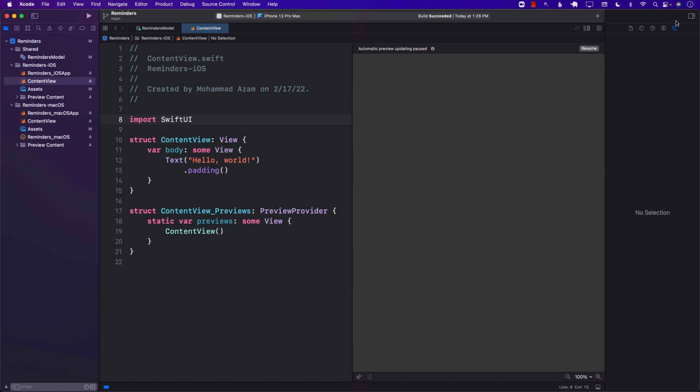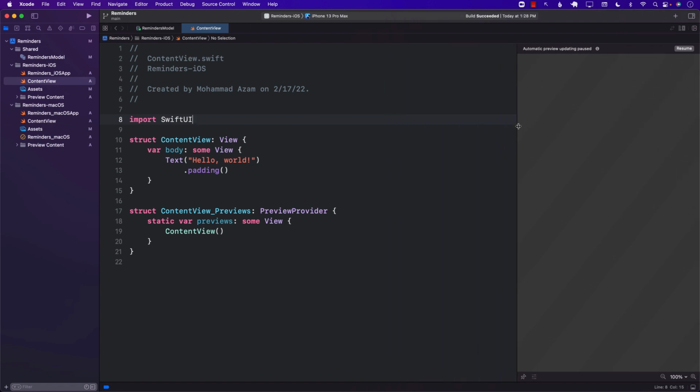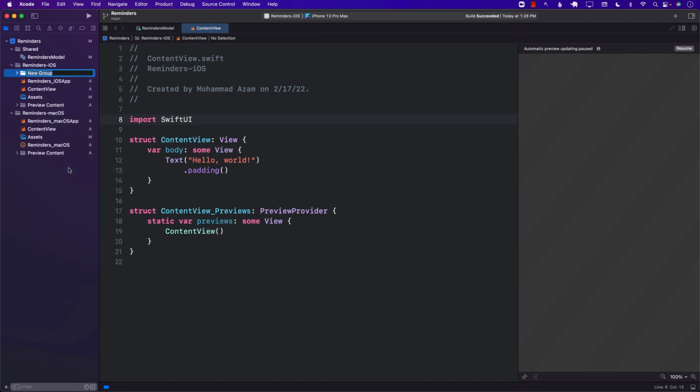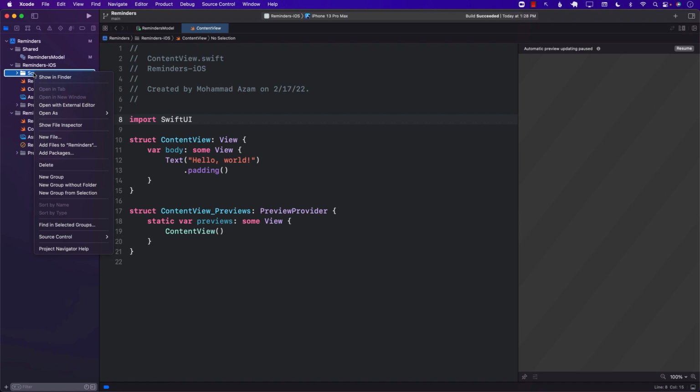There we go. We want to create kind of like a home screen that will display the home screen of the application. So right now we have a content view over here, but we can definitely change that and call this a screen. So I'm just going to go ahead, create a new group, and call it screens. Now you can see that I'm not adding screens inside the shared folder because this is a very particular screen that is only for the iPhone.